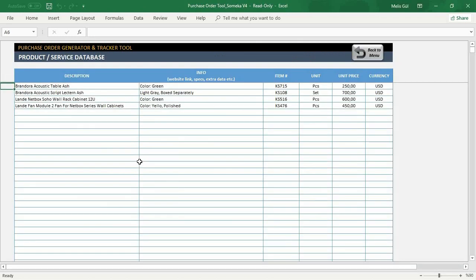Now in the database section, you can write your unique product description and their information. It can be any extra info about your items. Let's create a dummy product just as an example. Write your product description and its color.